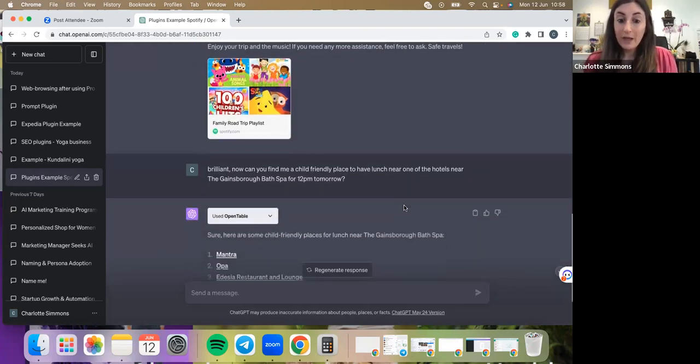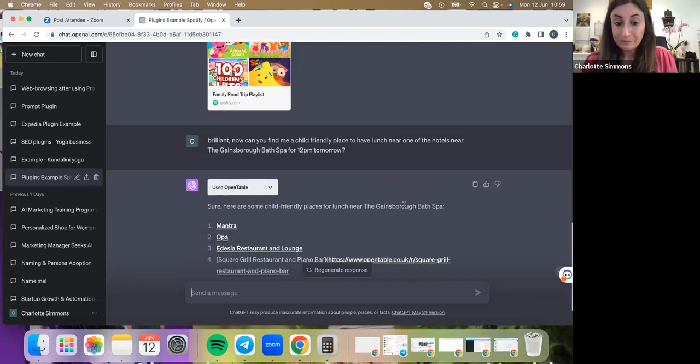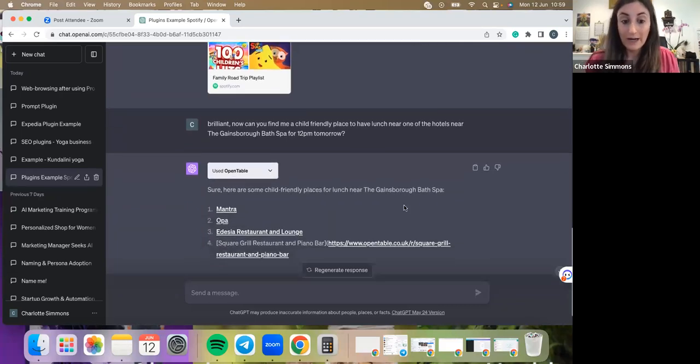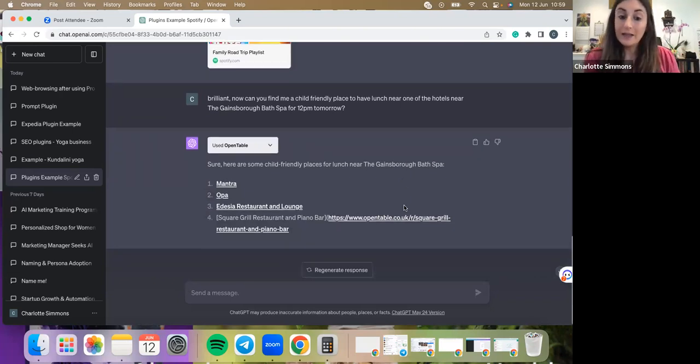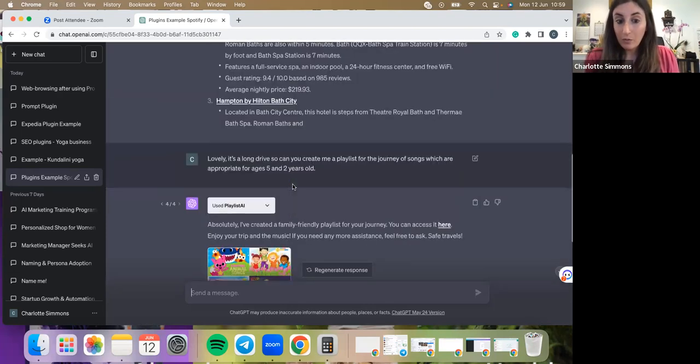I then say, can you find me a child-friendly place to have lunch near one of the hotels? And I give the specific hotel that it recommended above, for 12 p.m. tomorrow. Then it uses the OpenTable plugin and says, sure, here are some child-friendly places for lunch, and it gives me some options. Again, these places will have availability at 12 o'clock on the date that I've given it, because it's using the OpenTable plugin, so it will only give me options that have availability for that number of people. So this is an example of using plugins for life. I'm now going to show you an example of a business plugin that you can use.